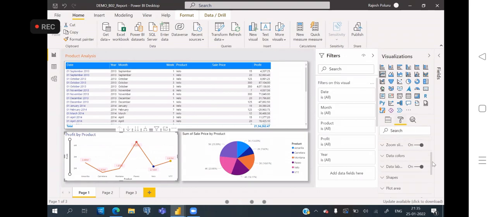These are all the properties we have. Same way you can do tooltips.